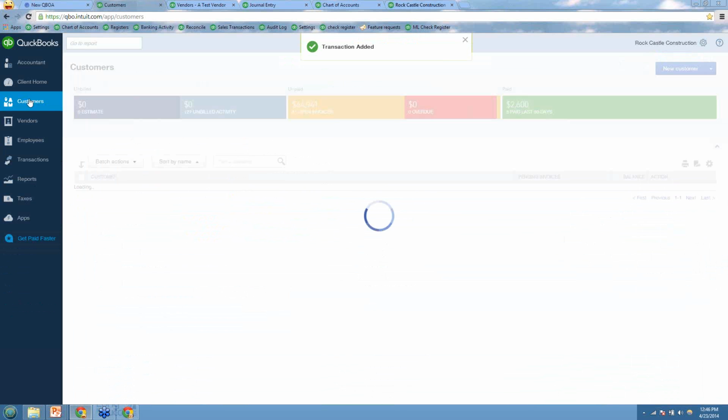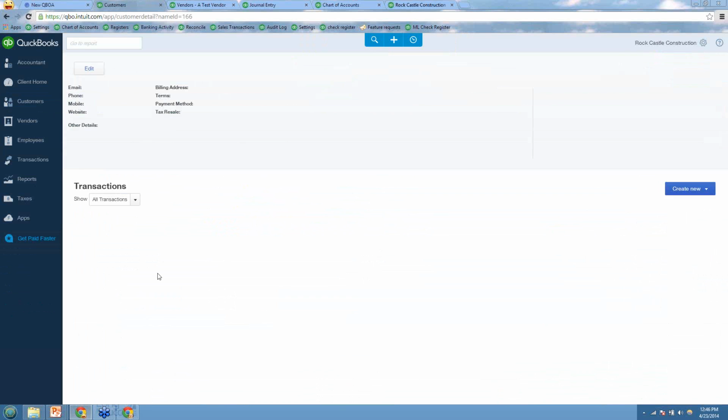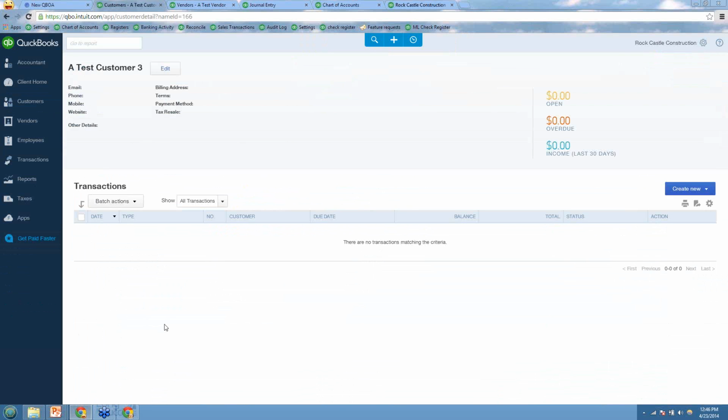oh, let's go see that. I want to go see that in my customer center. Let's go look and see. Here's a test customer 3. No transactions. But wait, I just did that, right? Look, there's not deposits on here. Deposits aren't on here.